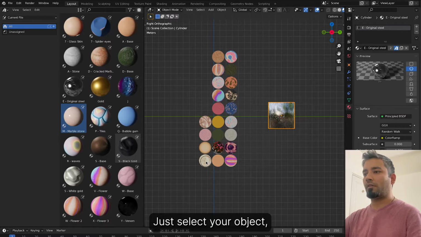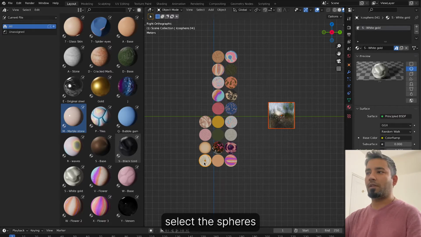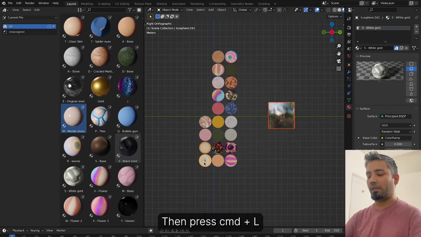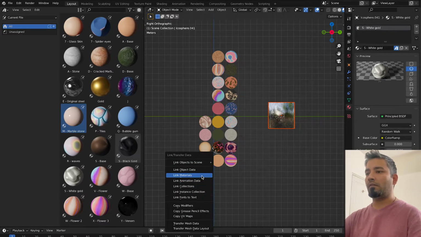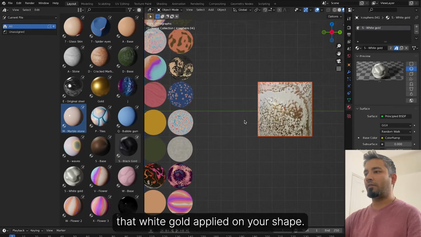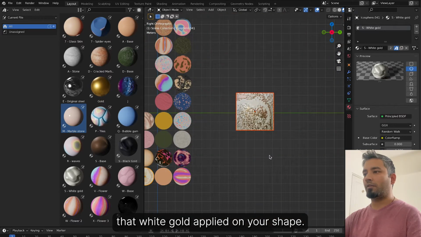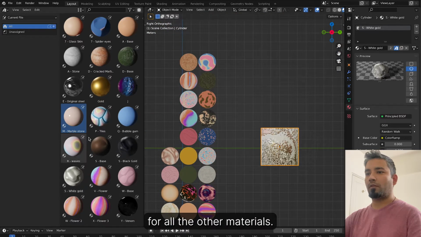Just select your object, select the sphere you want your material from, then press Command L, link material, and you have that white gold applied on your shape. Similarly goes for all the other materials.